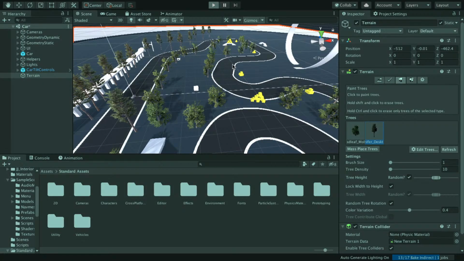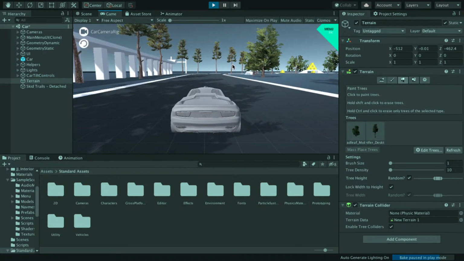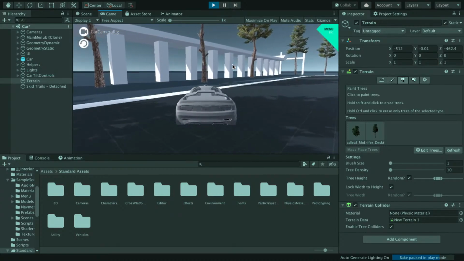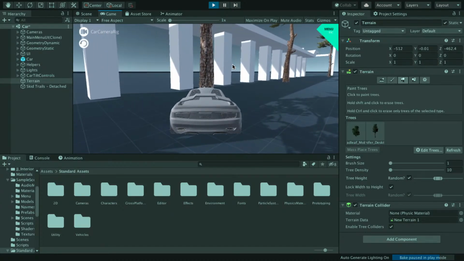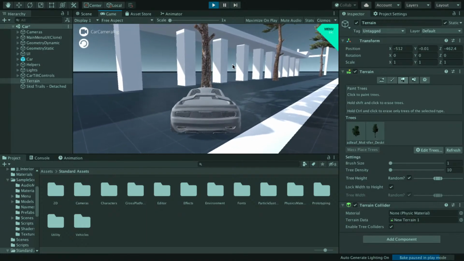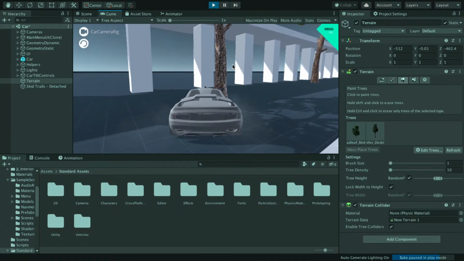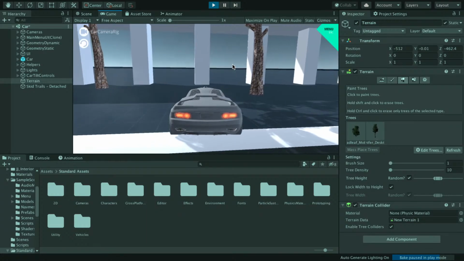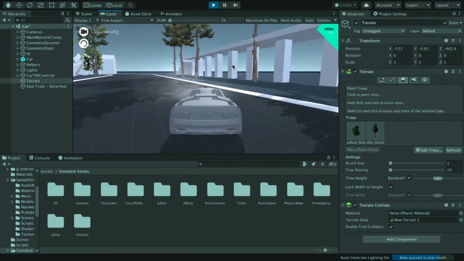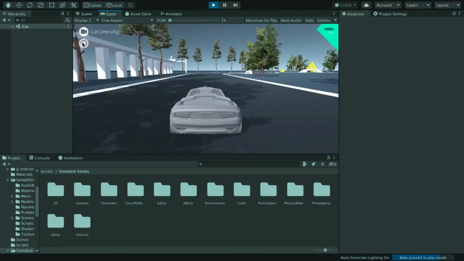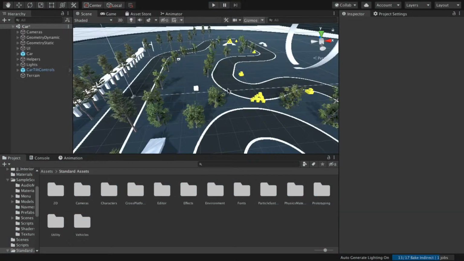Let's see if it has colliders and everything. If I move around and collide with it, you see it has colliders. We can't pass through this. So some of the things are pretty much taken care of by Unity's engine. You don't need to worry about those.